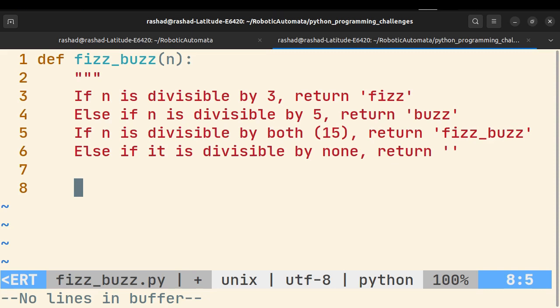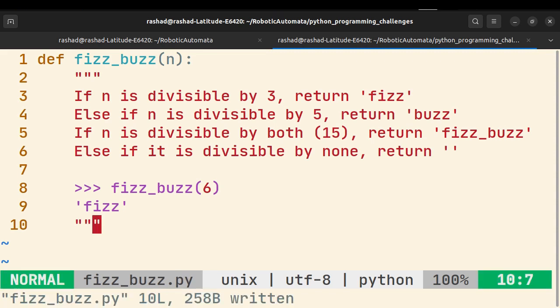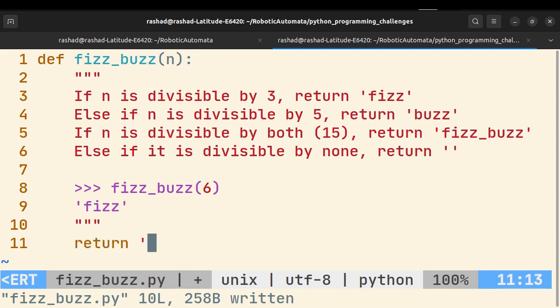Okay, now comes our doc testing. So our doc testing will look something like, okay, we're going to call fizz buzz on, say, a number, let's say 6. And we expect it to return fizz. Now that is not the full test, but it's enough that we can run it and verify if things are working as we expect. So let's say we return fizz, this test should pass.